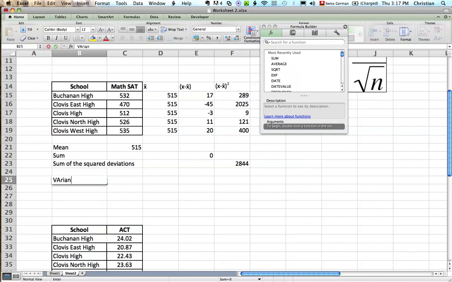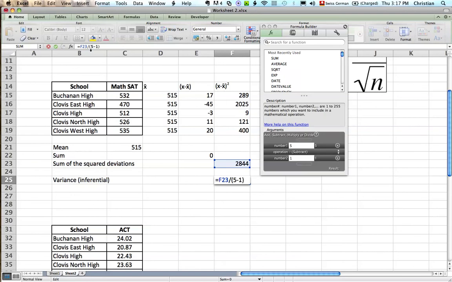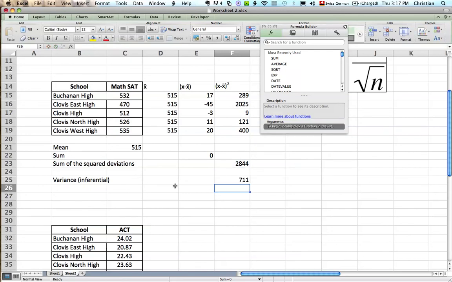So the variance, and this is the inferential one. What is the variance? The variance is the sum of the squared deviations divided by n, which is 5, minus 1, right? Because we are using the inferential formula. So we get 711.